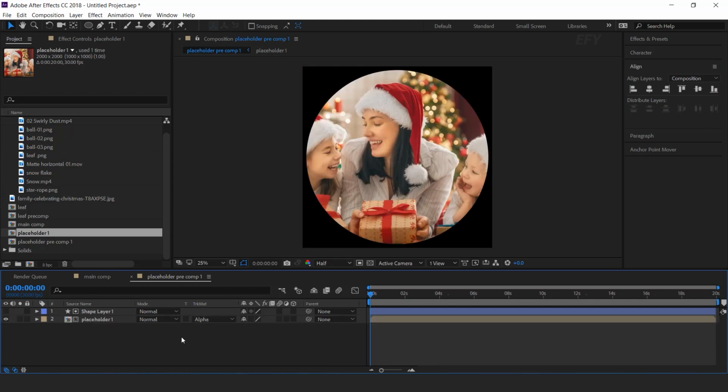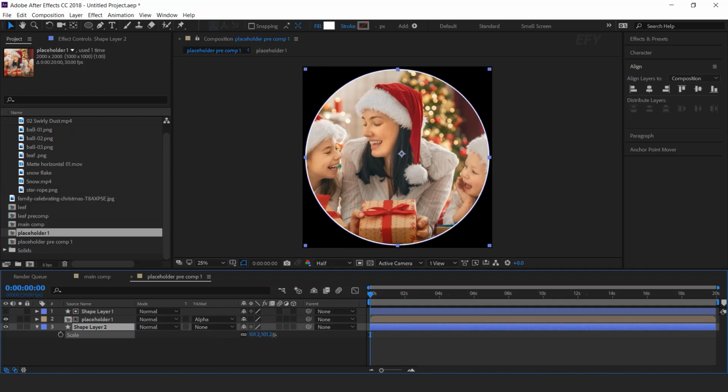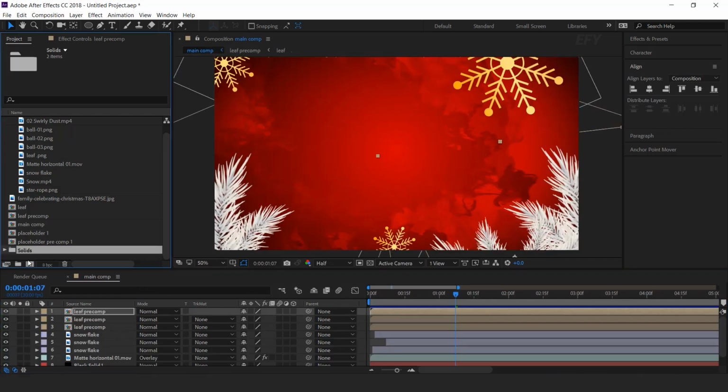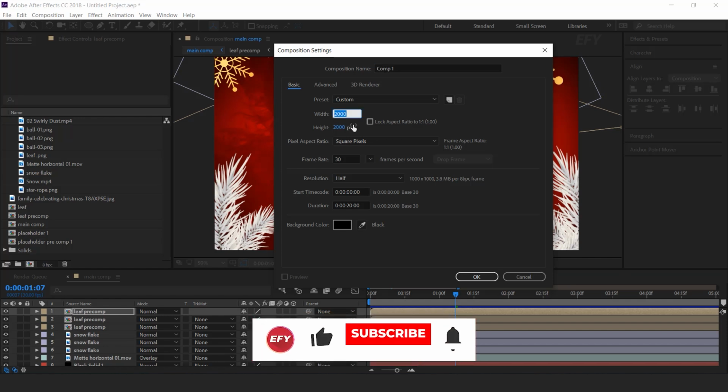Here you can see. Duplicate the shape layer. And move below to placeholder layer, and increase the size little bit. Perfect. Now go to main comp, and create a new composition. 2500 by 2500 pixels. And I call this media 1.